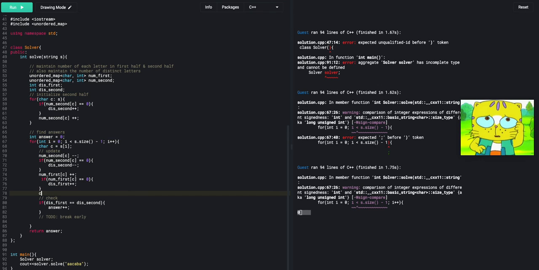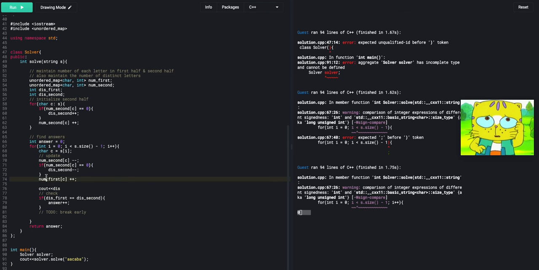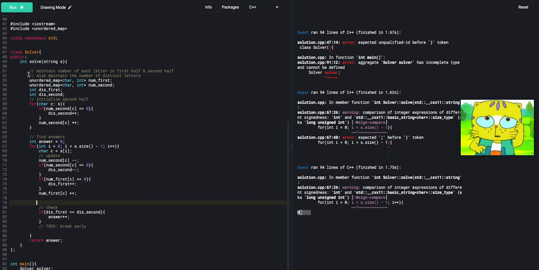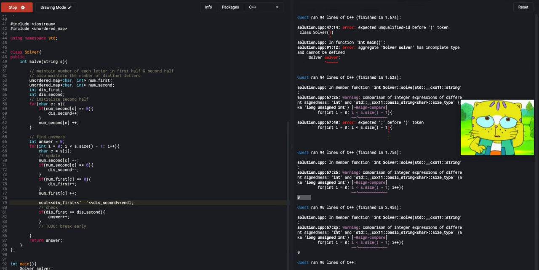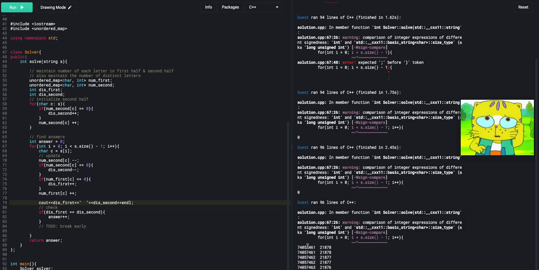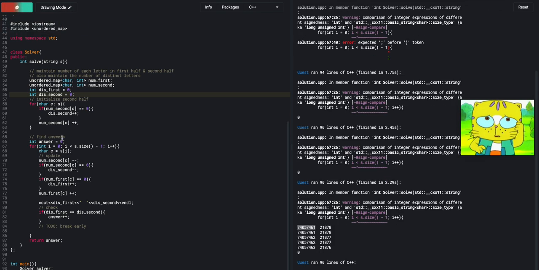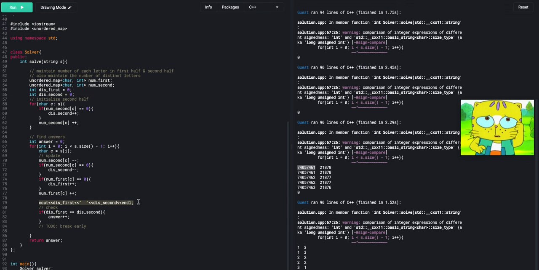For each loop. Okay. This would do, maybe. 0. I'll print that out. Distinct numbers in the first half, and also distinct numbers in the second half. Let's see, do some debugging here. Ooh, okay. I forgot to initialize that. So 2 of them.